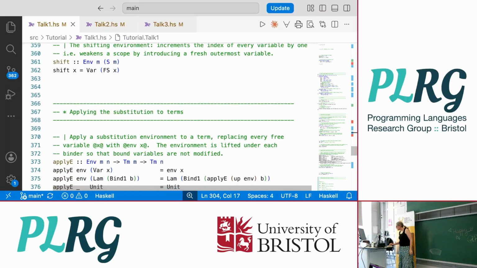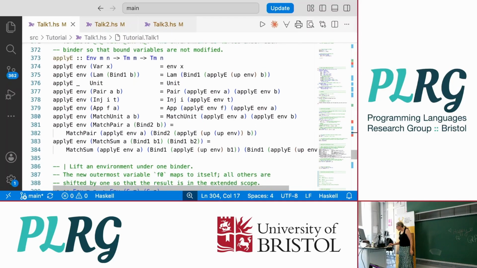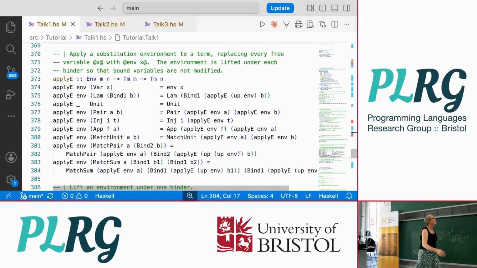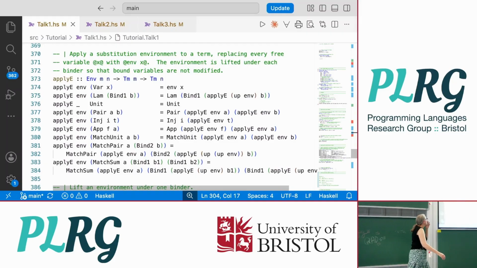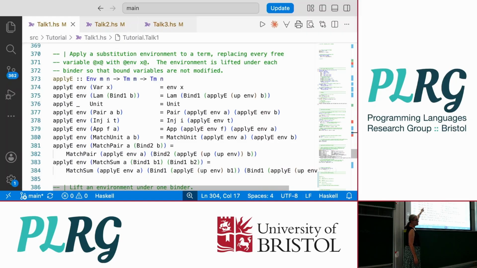Right? And then once I have all of that, I can start to write my substitution function, which I'm calling apply e. How do I apply this environment to a term? I want you to focus on the type first. The type says I take variables in m to terms in n, and so then I get a term with variables in m, and I produce a term with variables in n.